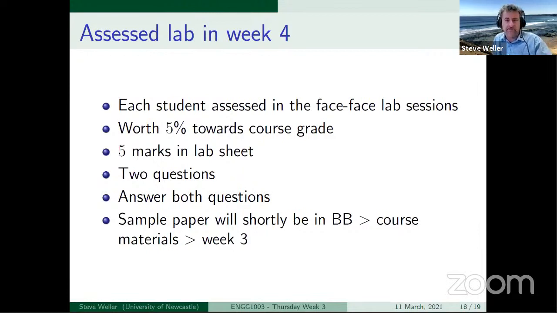So each student attends their face-to-face lab session. The sessions themselves are 2 hours long. The assessed lab itself will only be 1 hour long, so there's enough time for students to get started and finished well and truly before the scheduled 2 hour slot's finished.